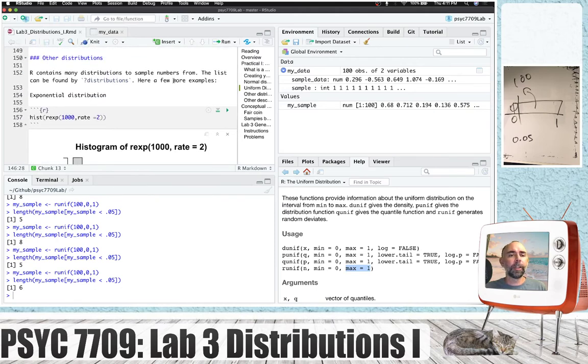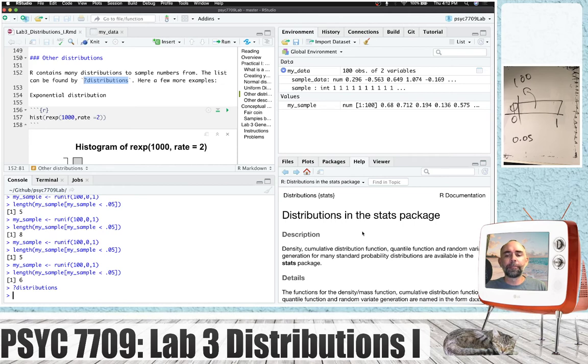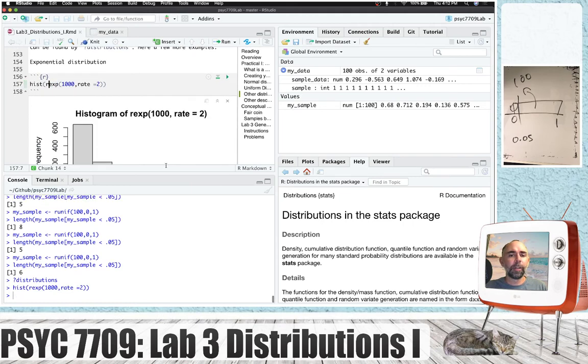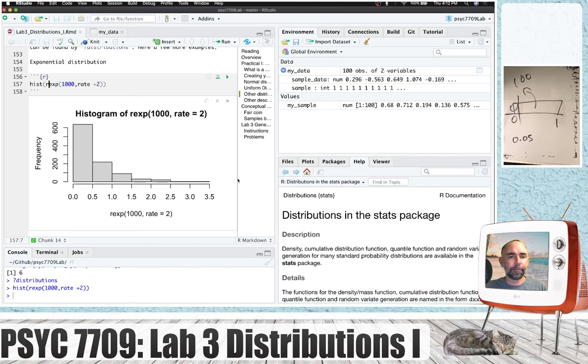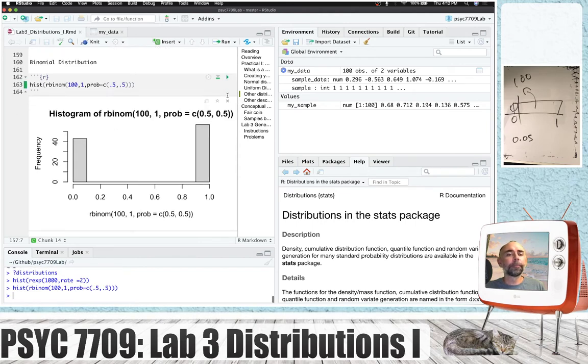I mentioned already that there are other distributions. Other distributions in R you can sample from, you can find them with question mark distribution. I'm just going to show you quickly using rexp for sampling from an exponential. And there we go. It looks like this in terms of your distribution. We could sample from a binomial distribution. Here is sampling 100 values from a binomial where the outcomes 0 or 1 are equally probable.